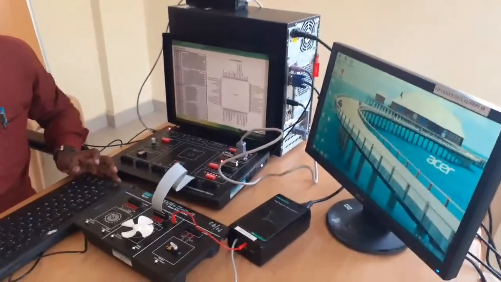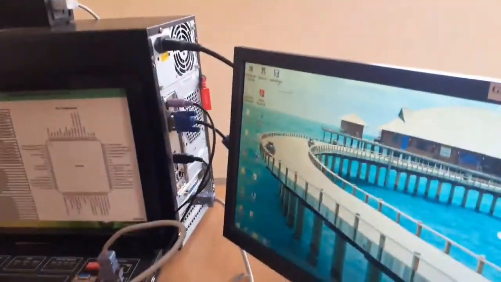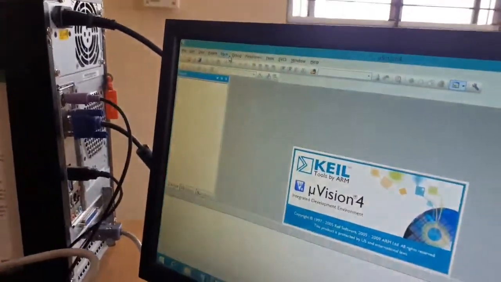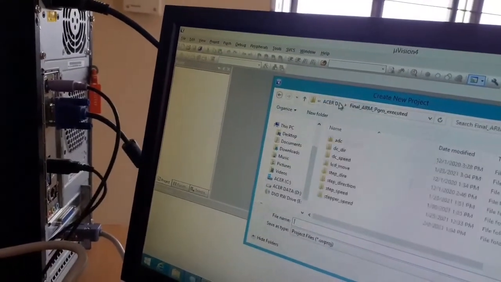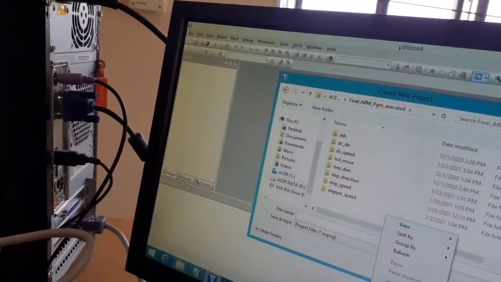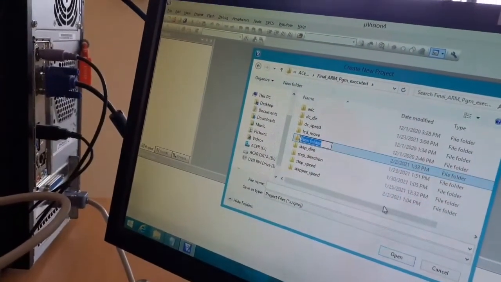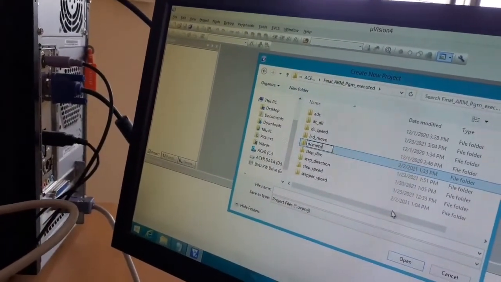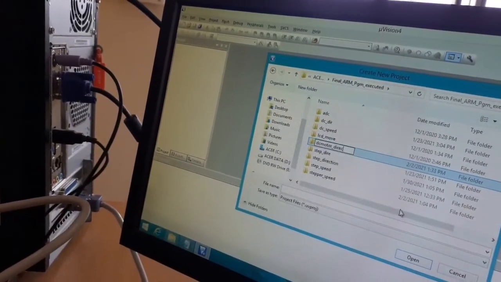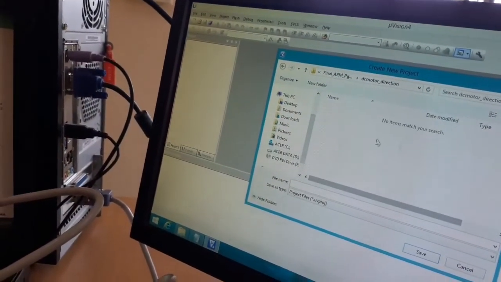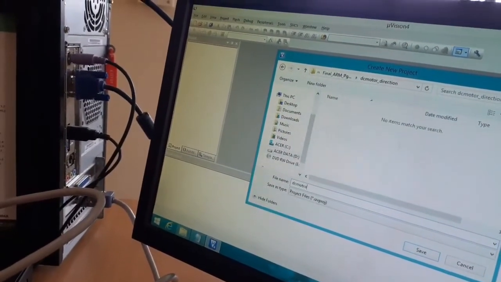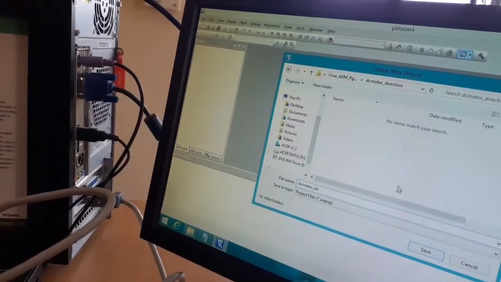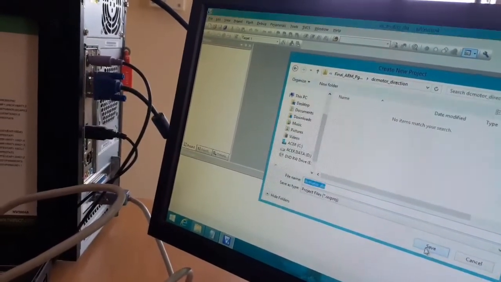Now let me start the Keil version 4 software. Double click on this, it will open the Keil software. Go to Project, click on New Microvision project. Here create a folder for the new project, naming it DC motor underscore direction. Open this folder, and inside this, give the project name DC motor underscore direction. Click on the Save button.